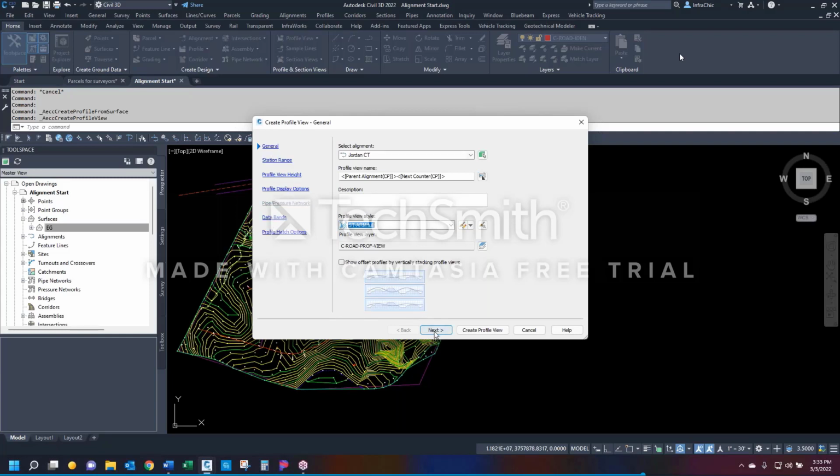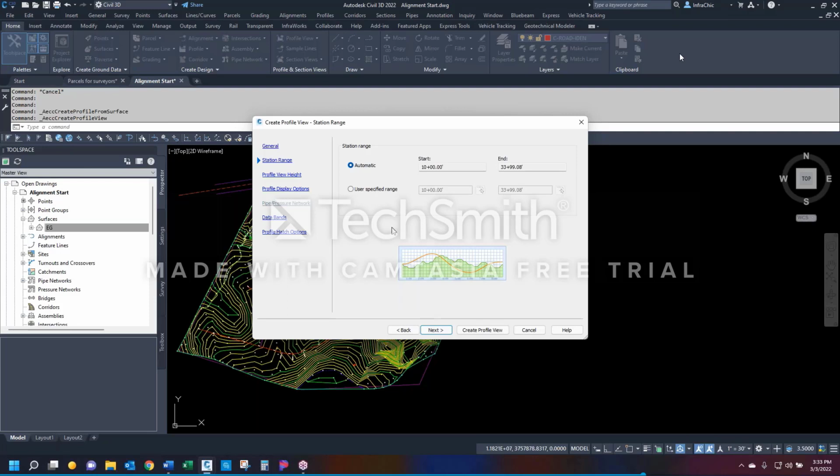Next, over here on the left, these are tabs, okay? Named tabs. I'm going to hit the next button, and I can automatically station my profile. That's the grid. It's going to do auto stationing, which I never do. Now, I select user specify because now I can shorten the grid or lengthen the grid.